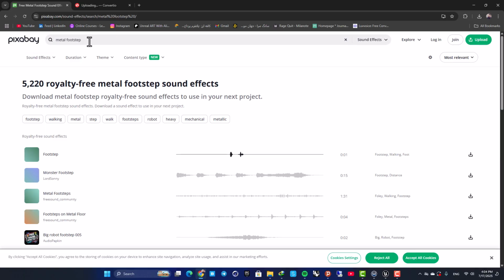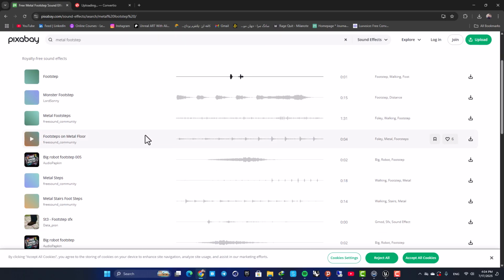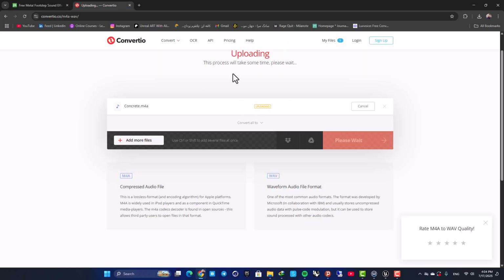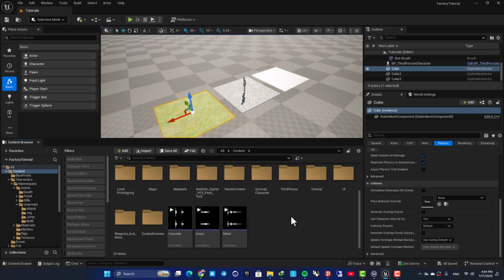Here as you can see, you can search for different footstep sounds, download them, and next you need to turn the MP4 file into a wave file using some of these online converters, and then drag the audio files into your content browser. Alright, now we need to define some physical materials for these, and then we need to get the physical material and play these sounds based on the physical material on these surfaces.